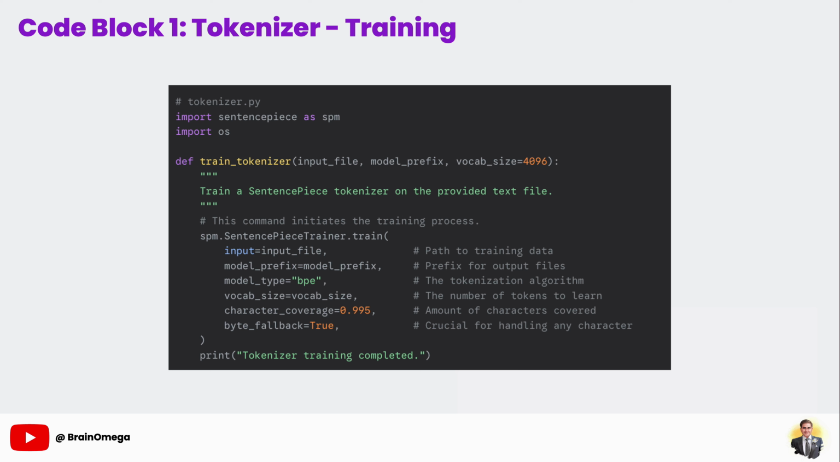We call the train function and give it our text file. I'm using a Wikipedia dump here. We tell it the model type is BPE and set our desired vocab size, which is how many words we want in our dictionary. The most important argument here is byte fallback equals true.